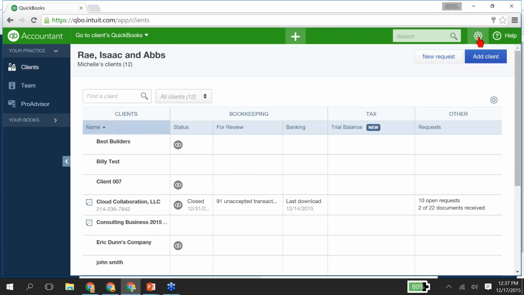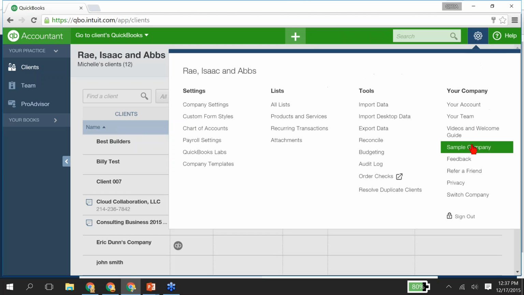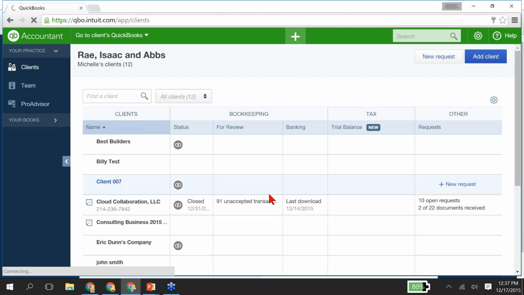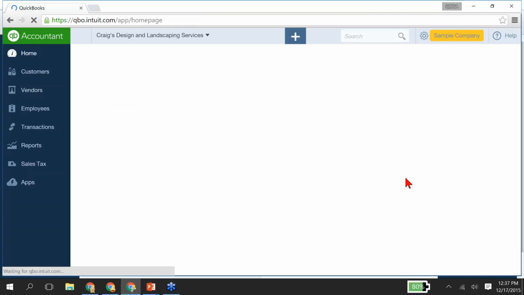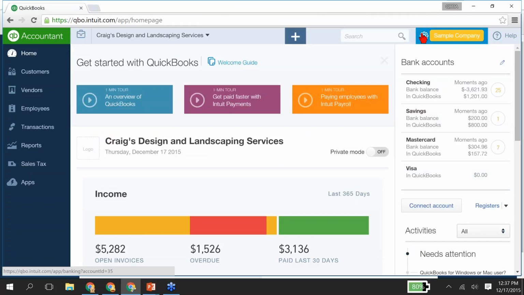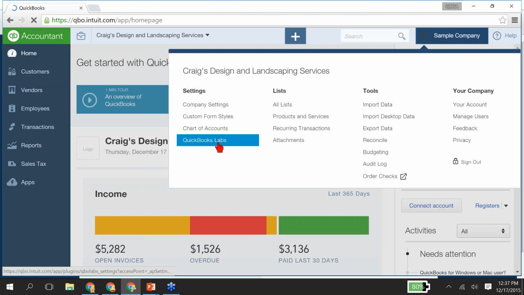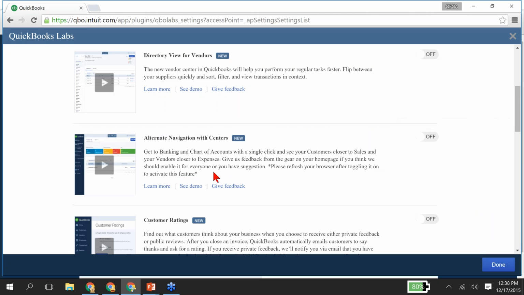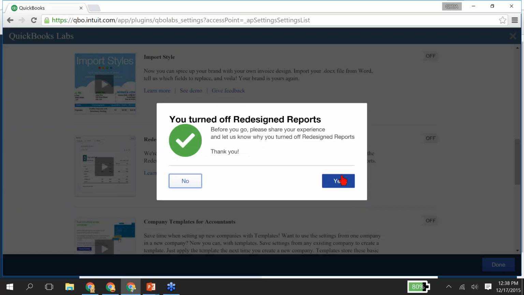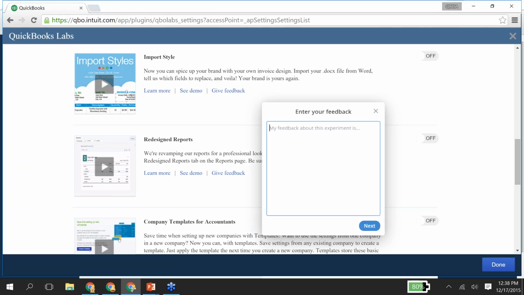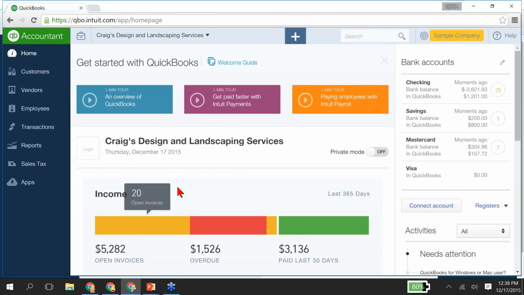Okay, so what that did to me, I'm going to log back into the sample company over here. What happens is in the sample company right now, there is a little glitch with the reports. You have to turn off the redesigned reports under the QuickBooks Labs to get that to work. And guess who forgot to do that? Me. So let me go in here and go under QuickBooks Labs. Let me scroll down to redesigned reports and turn it off and click done. And yes, there we go. Oops, I didn't want to give them feedback. Sorry, not this time. Click done to close that.